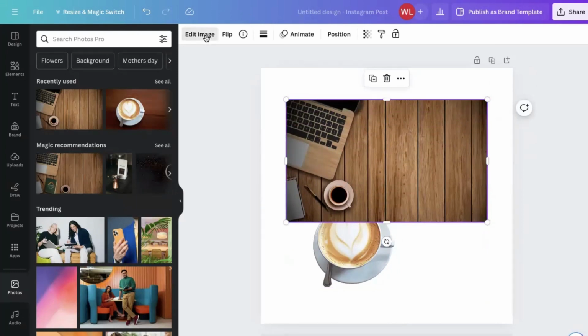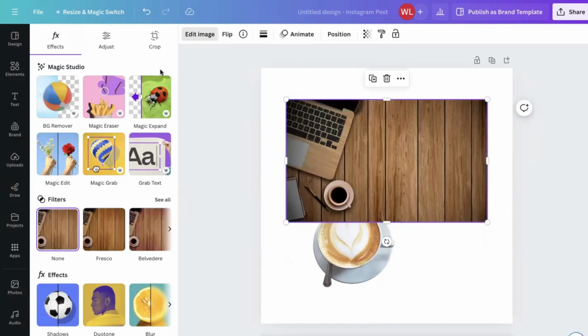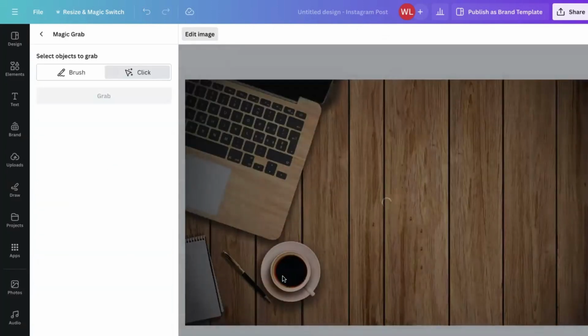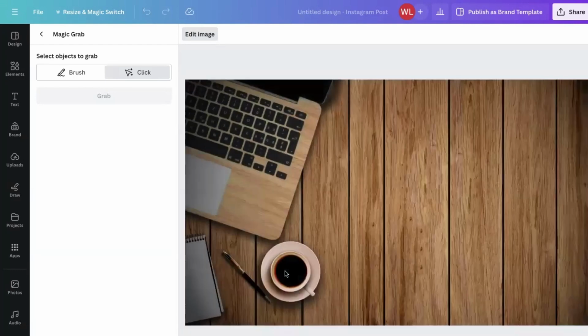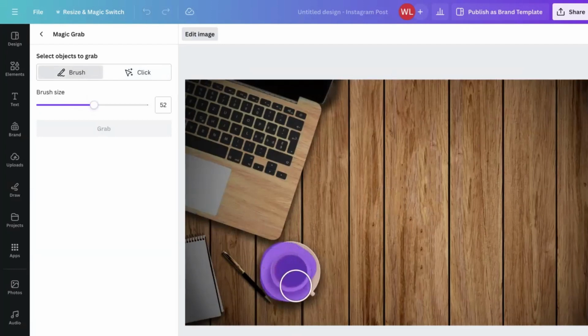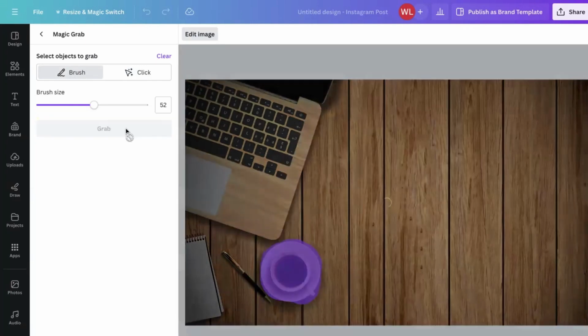So I'm going to click here. I'm going to click edit image. And then I'm also going to do a magic grab. So I'm going to do a magic grab and I'm going to see if it allows me to grab this image. So you see how it highlights, the purple is only getting the top of the coffee cup. Obviously we want the full experience, the full coffee cup. I'm going to adjust my brush at the top. And I'm going to grab this whole thing. All right, boom.